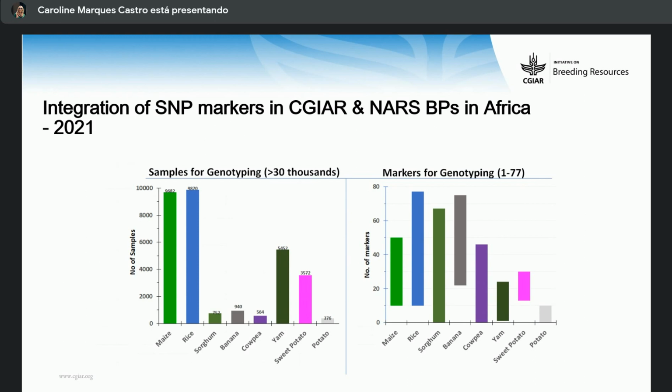And here we see the number of samples that were genotyped in Africa in 2021. You can see that there were not so many samples of potato in 2021. And on the right-hand side, you can see the number of markers that were used. So this year, today, the numbers are already different, but 2021 was COVID, and things were a little bit more restricted. So next slide, please.